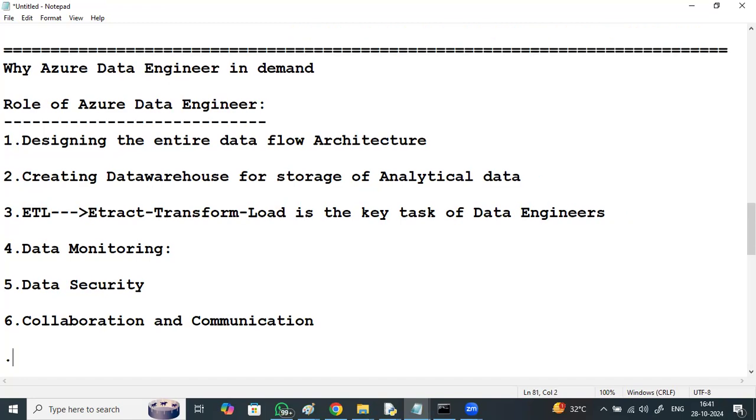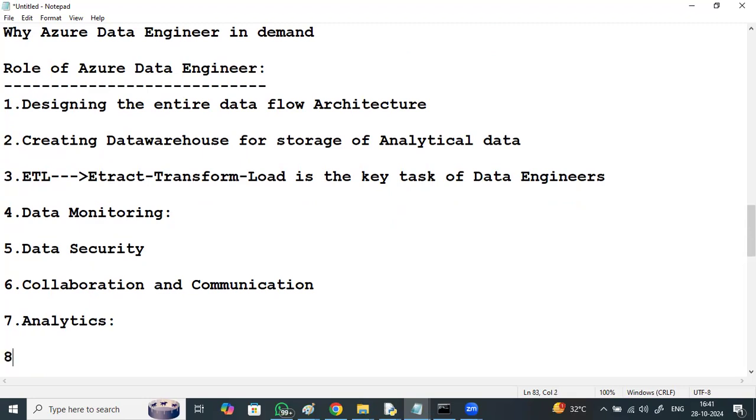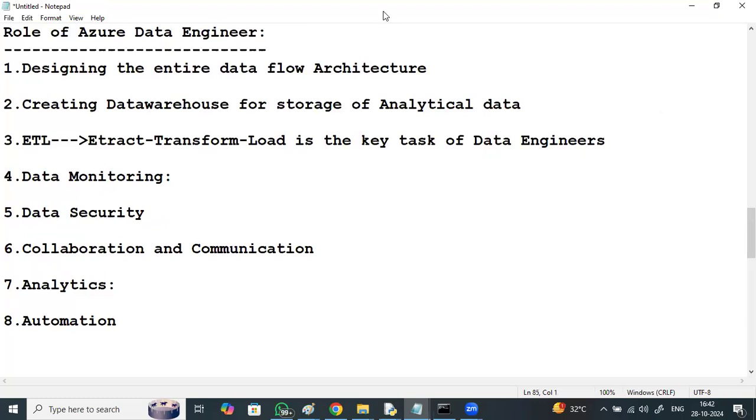Next. Analytics, right? Data engineers analyze the data and transform it into structured data in a useful format. They need strong analytical knowledge to perform this analysis. And also automation, right? They have to automate certain processes that require minimal human intervention, such as extraction. So these are the main roles of an Azure data engineer.